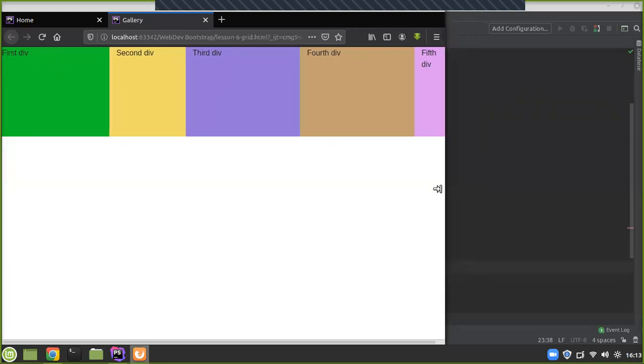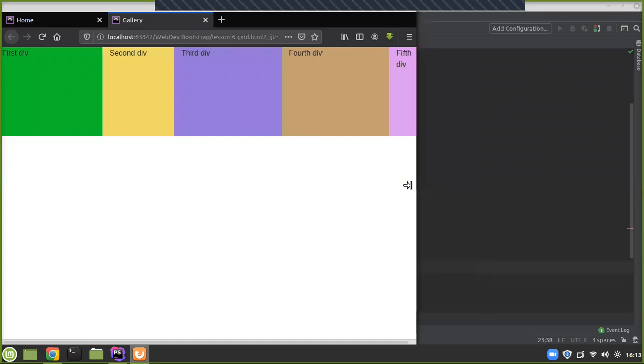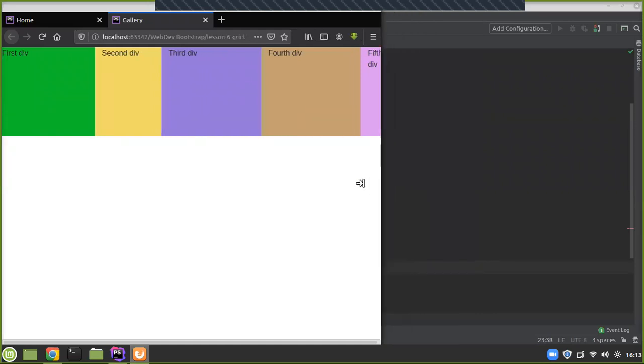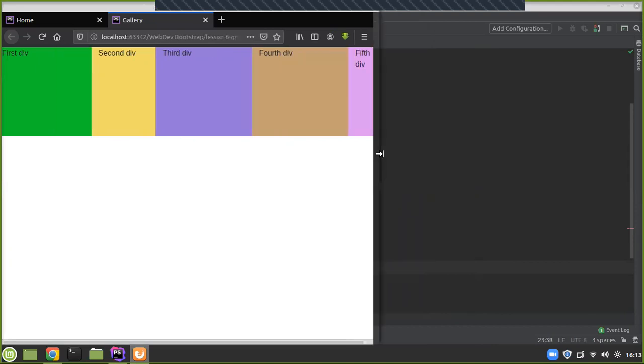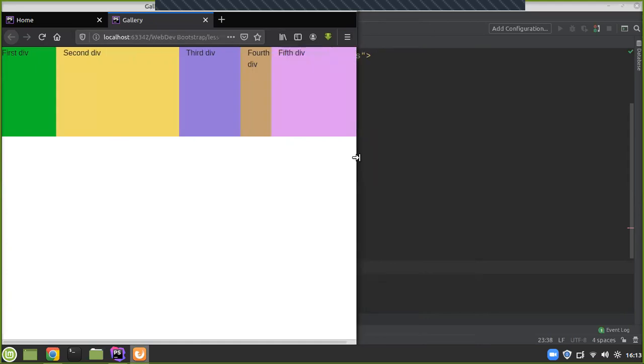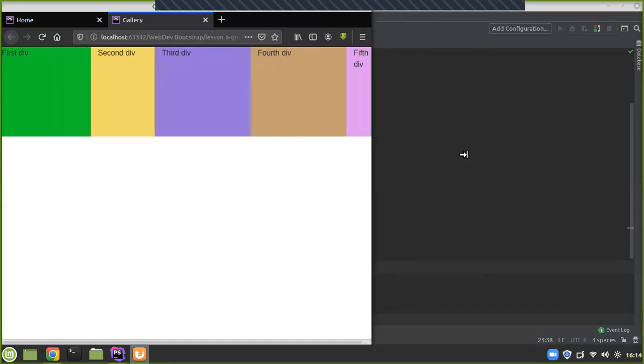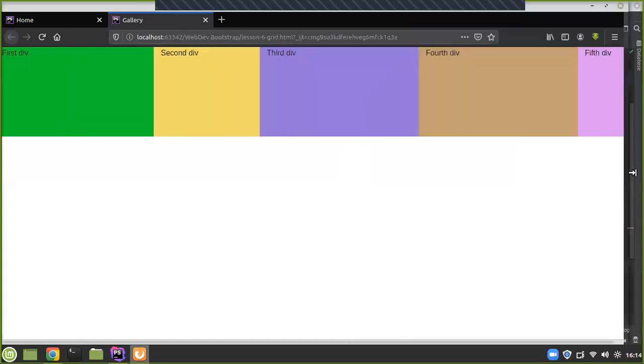On a small screen, I'm expecting it to change at some point. There. You see, on a small screen, this is going to take 3, this is going to take 1, this is going to take 2, this is going to take 4, and this is going to take 2. But you see, on a medium screen, it takes like that. On a small screen, you see the way it is switching automatically.